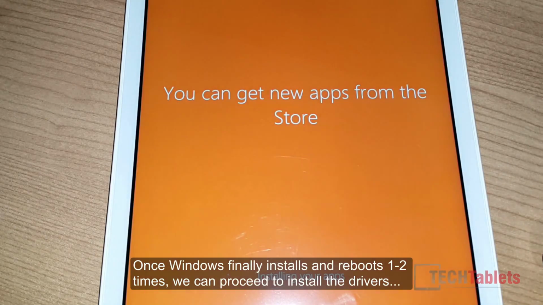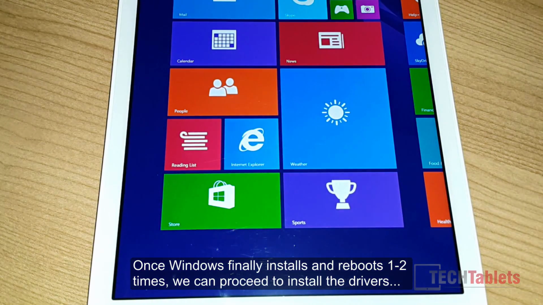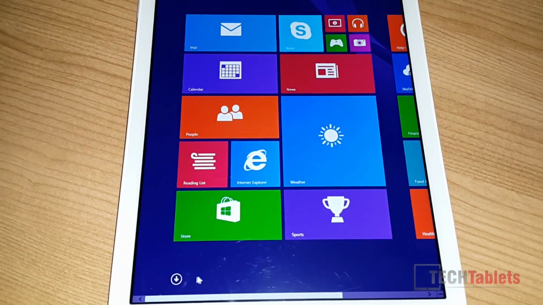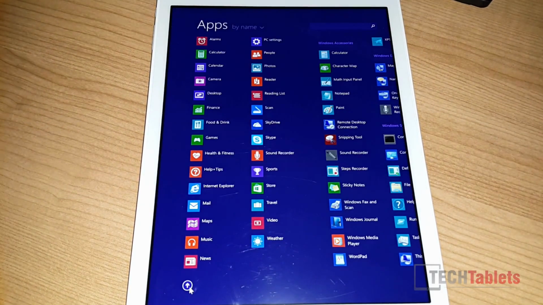That takes a while, so I've just skipped ahead. Finally, we're into Windows here. After the install, it took about 10 minutes.